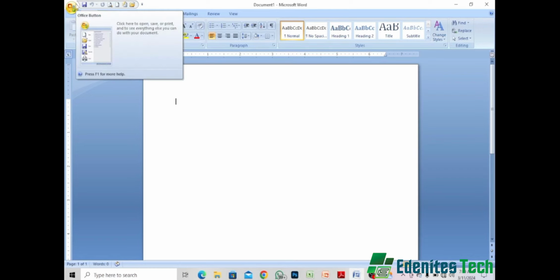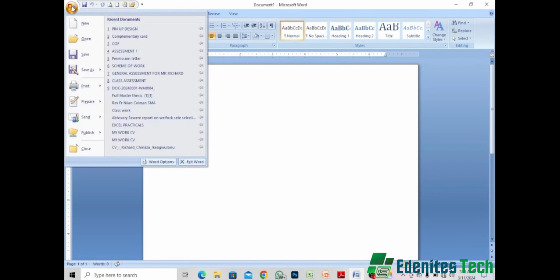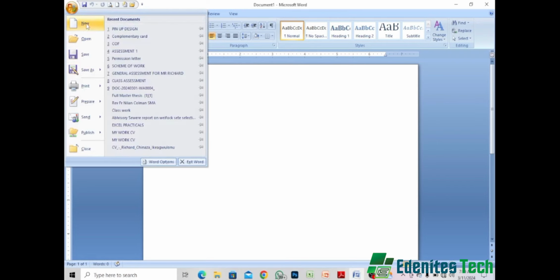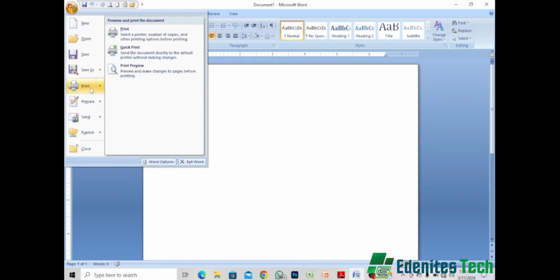Then secondly, you have your office button just at the title bar, at the top left hand side. When you click on the office button, it displays particular options for you. Now these options can help you to create new documents. You can open already existing documents, you can save or save as. Then you can preview what you want to print, the print preview, before you print.